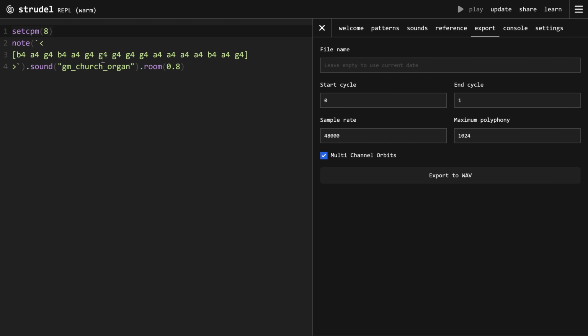And once you have something like our masterful church organ rendition of Hot Cross Buns, like so, you can go ahead and export that out to a WAV file. It will download it. I should have probably put a file name first, but it just downloads it as the date otherwise. So you get these things out and run them in a game engine or wherever you wish.